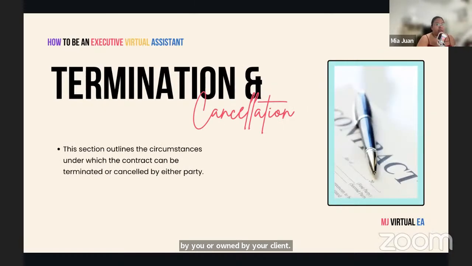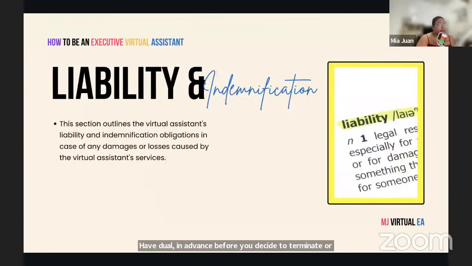Of course, you have to include here how many days or weeks your client or you have to inform in advance before you decide to terminate or cancel your working relationship. Last but definitely not the least is liability and indemnification. This is the section that outlines the virtual assistant's liability and indemnification obligations in case of any damages or losses caused by the virtual assistant.